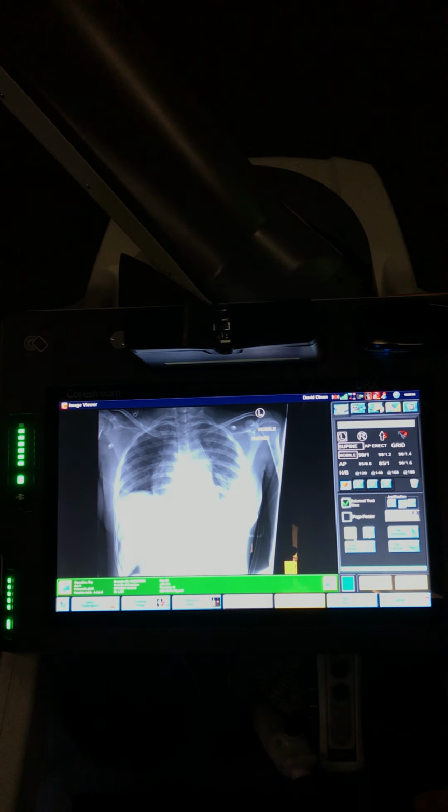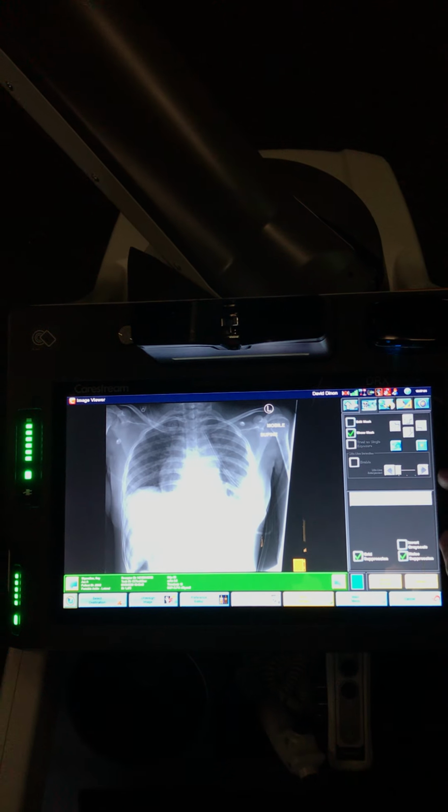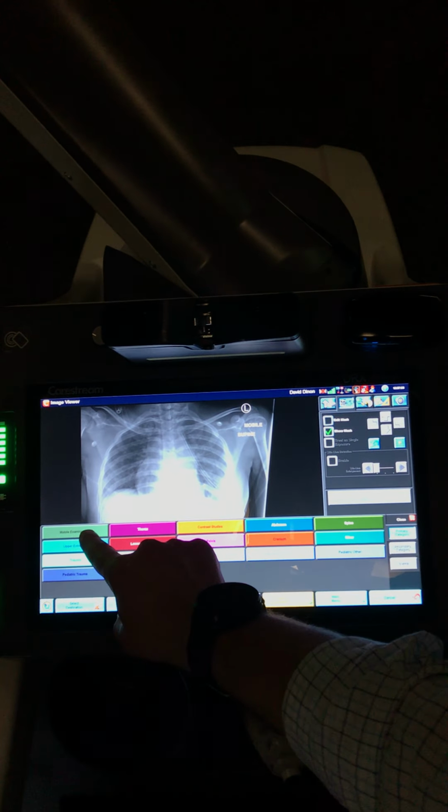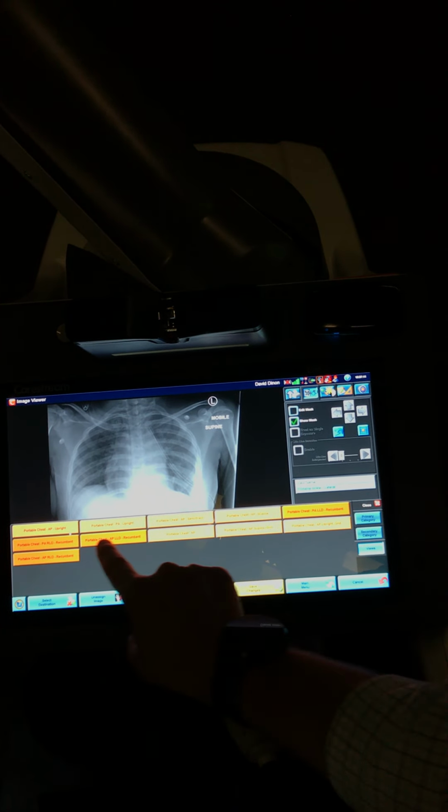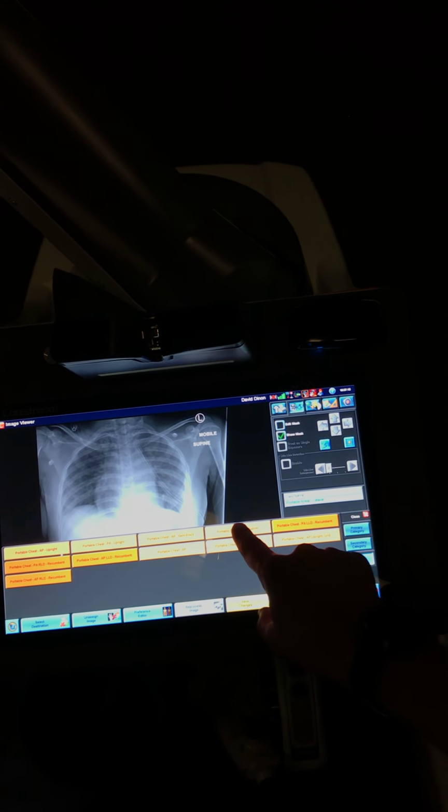Okay, and if I want to change it again, I can. You can change it as many times as you want. Just got to pick where you want to go and what body part you wish to process the image as. Supine chest.